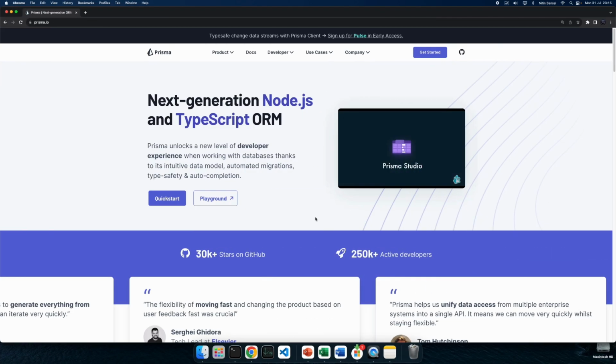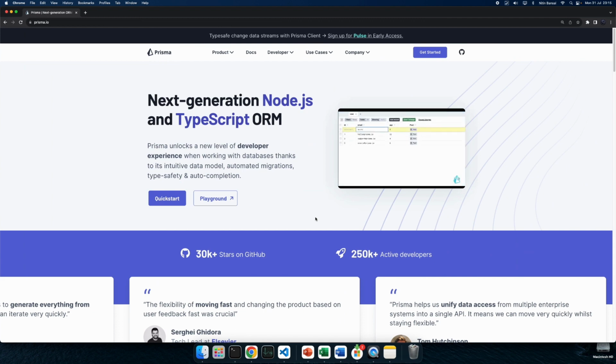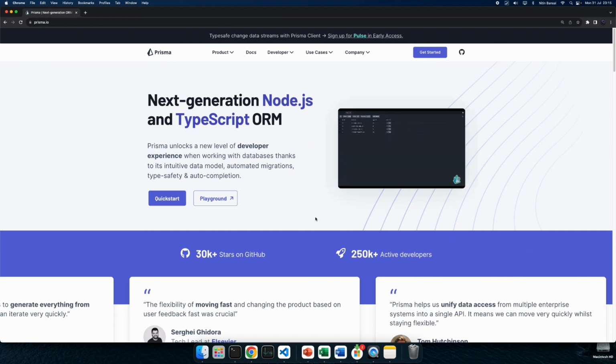Before moving further, let's explore how to learn more about Prisma. You can head to the website called prisma.io.